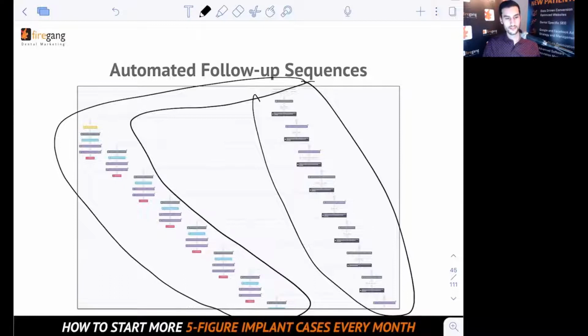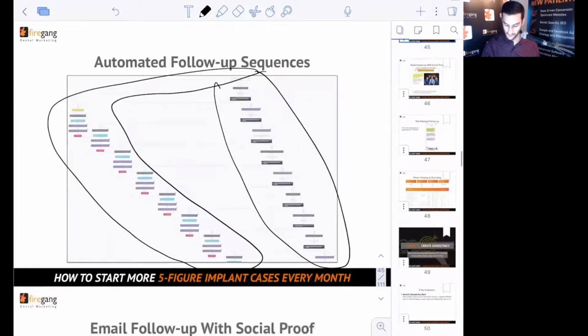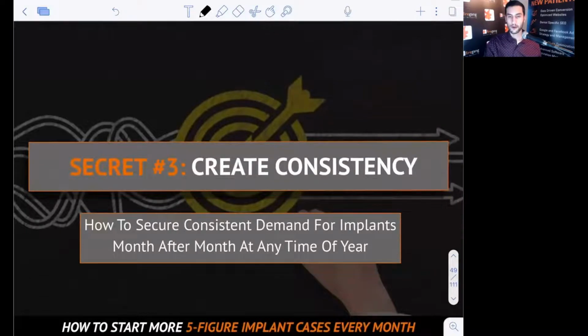Why this system is so consistent is because you're always going to have a full pipeline. You're always going to have people coming into the top. People are always going to be downloading the guide, and some people are going to be ready to come into the practice today, but some might not be ready for weeks down the road. So there's always going to be someone who's ready once we've filled that pipeline full enough. They're always going to be coming in. And let me tell you what, none of your competitors are doing this.